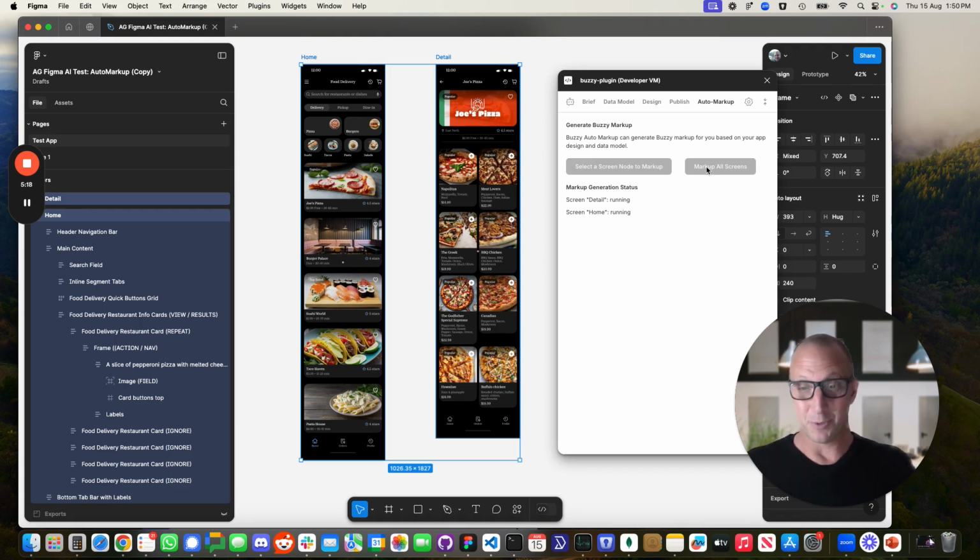Now, I'm sure we'll get there. There will be multiple iterations in this, and we'll refine the AI and the code that makes that happen. But let's see here. So we just got two screens, the detail screen and the home screen, and let's mark them up and see how we go. So it's already done the detail screen, and the home screen's being worked on at the moment. And there we go. So now it's marked up the screen.